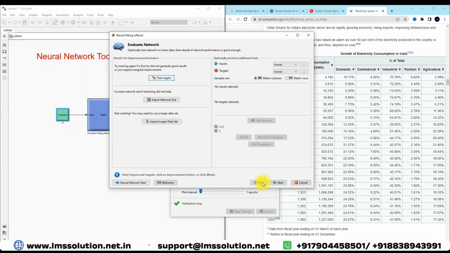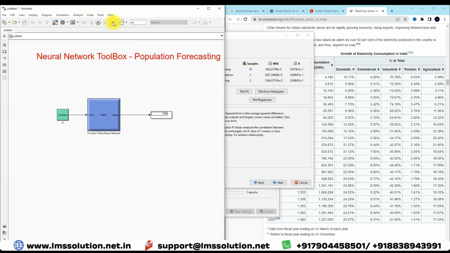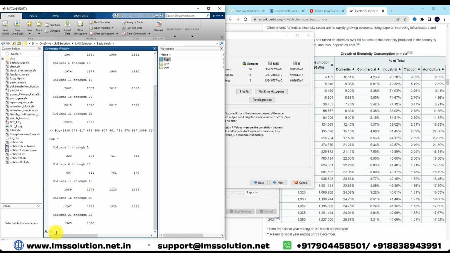For example, here you can see that the regression is around 0.99 only, and also you can see that the mean squared error is very high. How to avoid this problem? For that, we can use a very high number of data. Here we are taking only 22 samples.